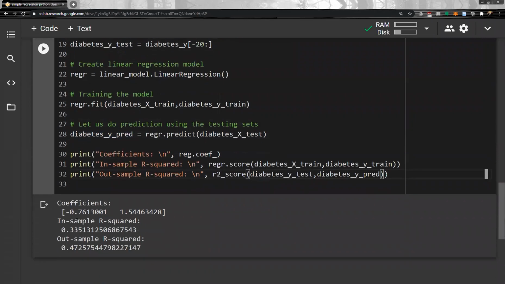So our outsample R square is actually very high. It's even higher than in sample. So our model can explain 47% of variation of the test set. Okay, so this prediction can explain 47% of the variation. Why? That's actually higher than the in-sample R square. This is not usually the case. This is kind of rare.